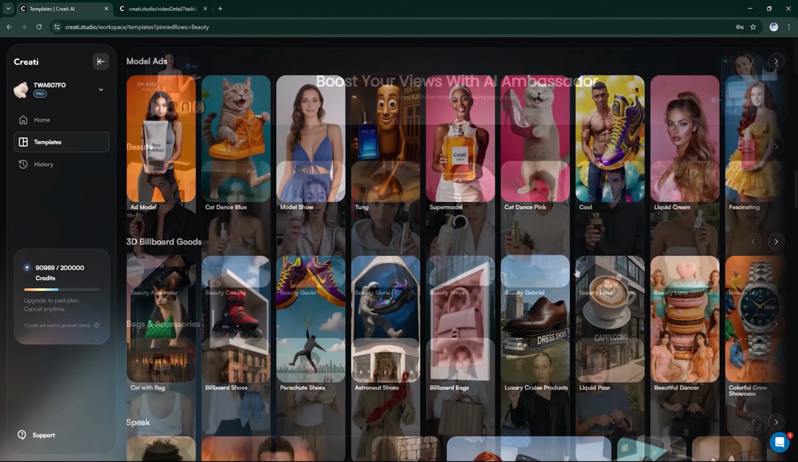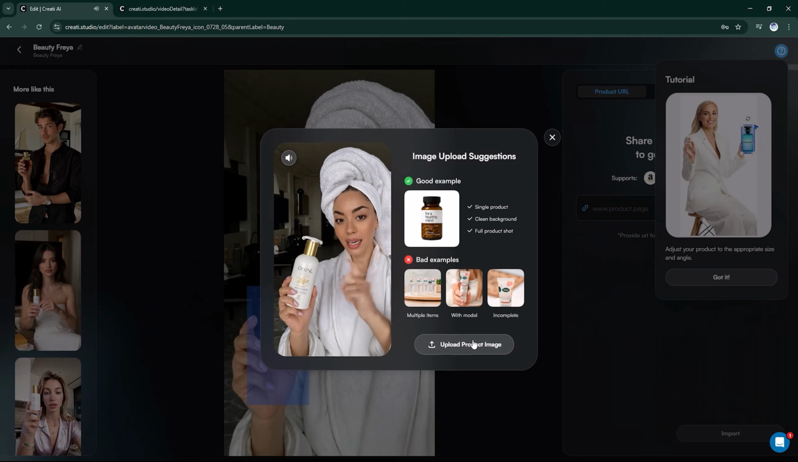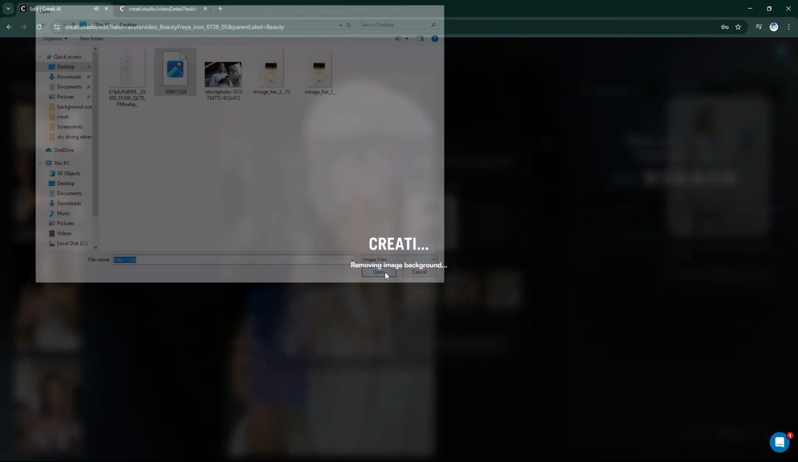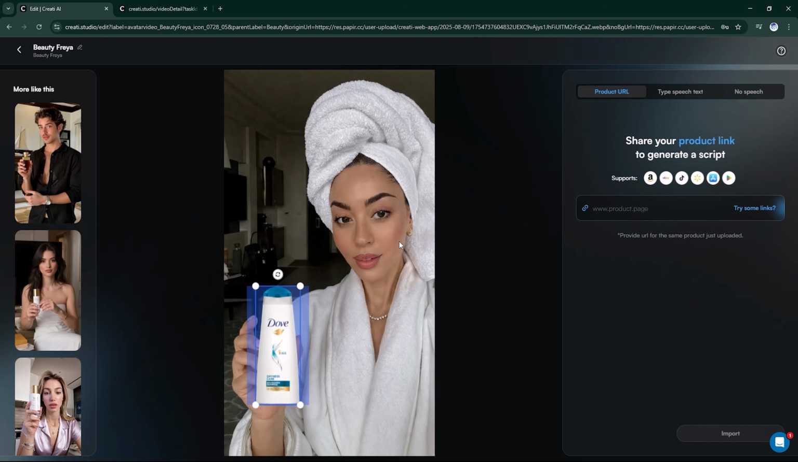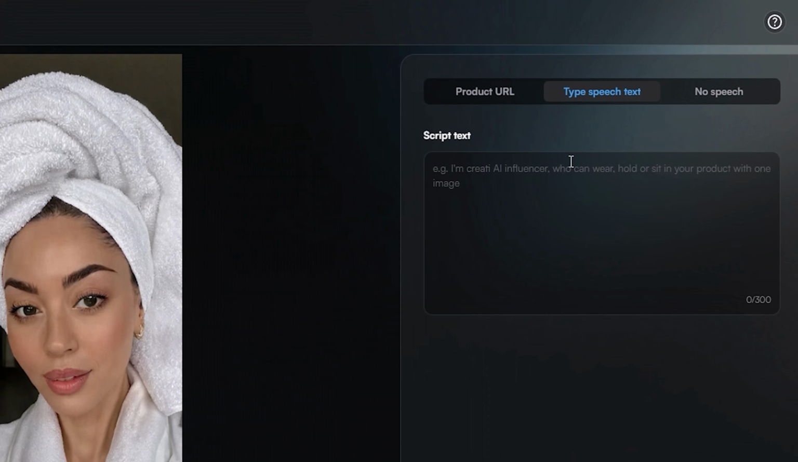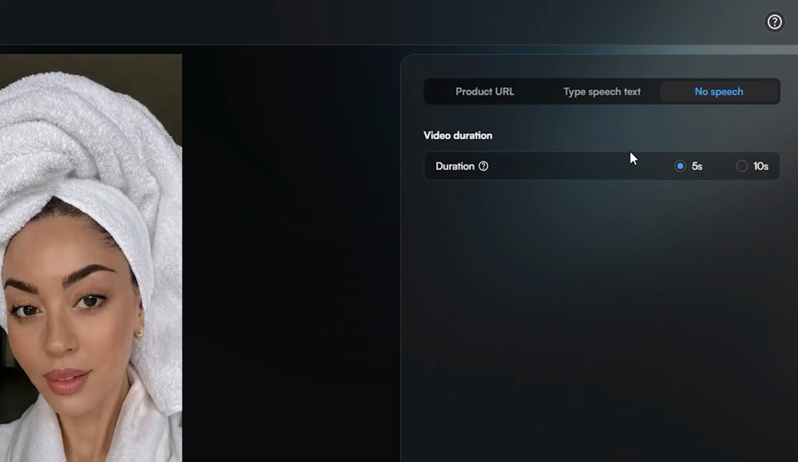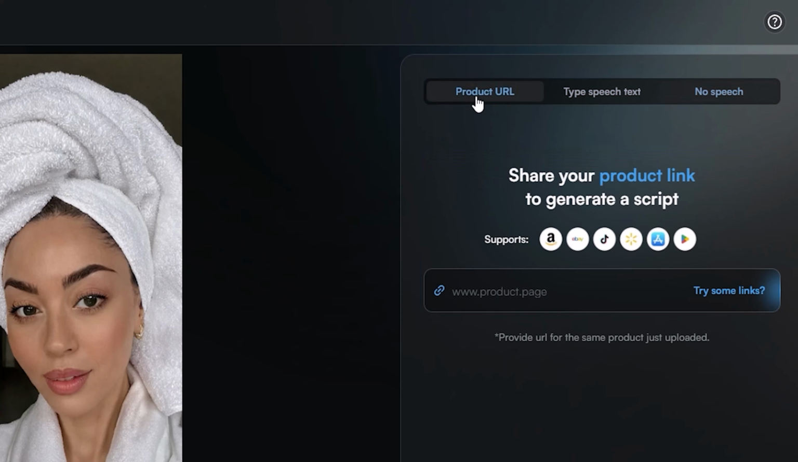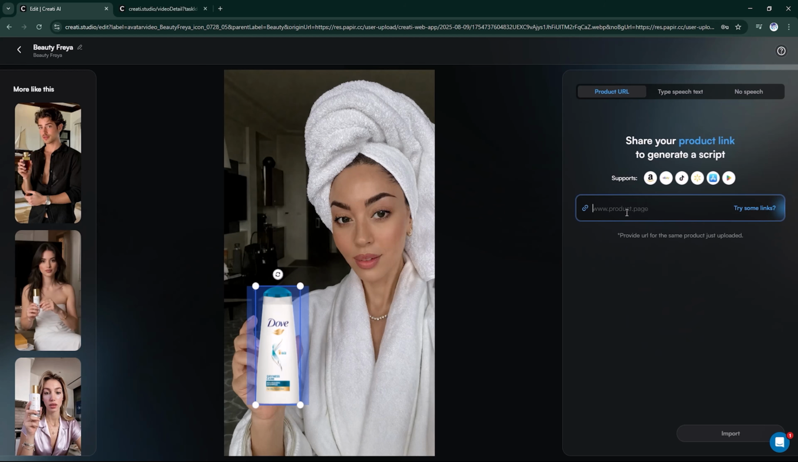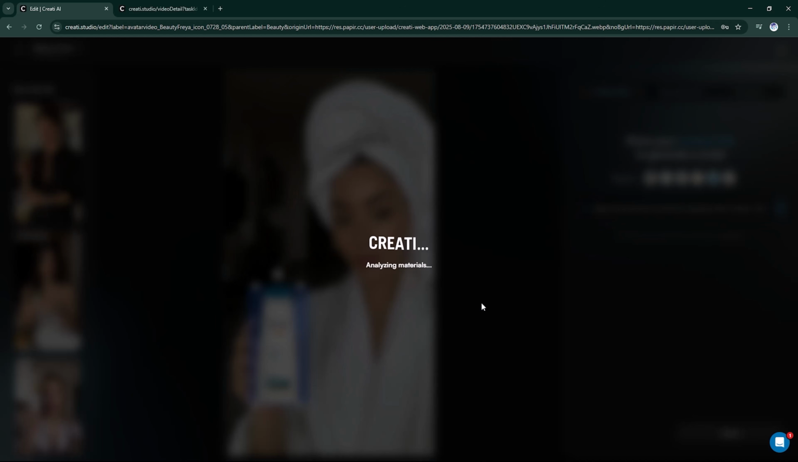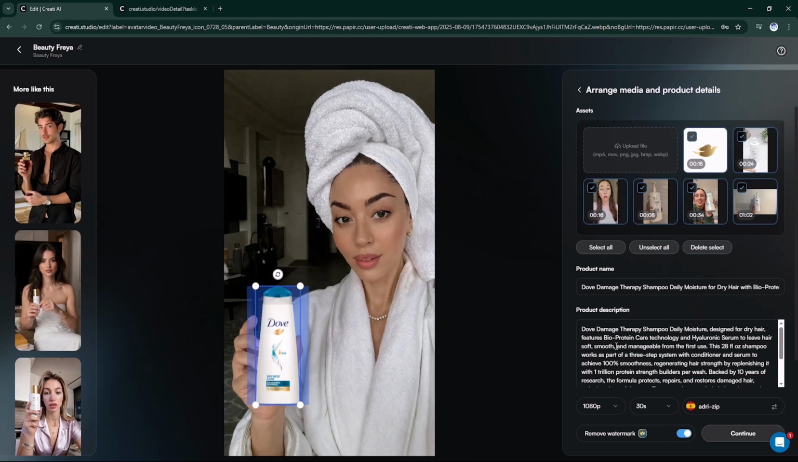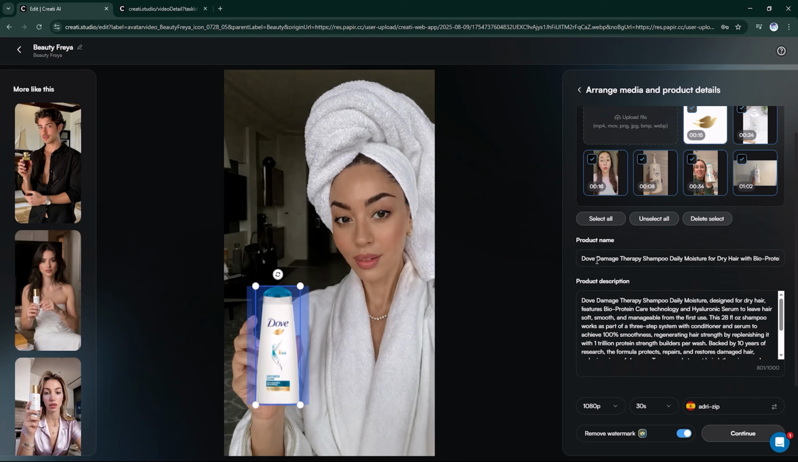For example, I'll choose one for my own product. Now, upload your product image. Here, you'll get three options: product URL, type speech text, or no speech. I'll go with product URL, paste my product link, and Creati.ai will automatically generate a great script for me. With one click on import, it pulls in my product name, description, and image, perfectly ready for the ad.